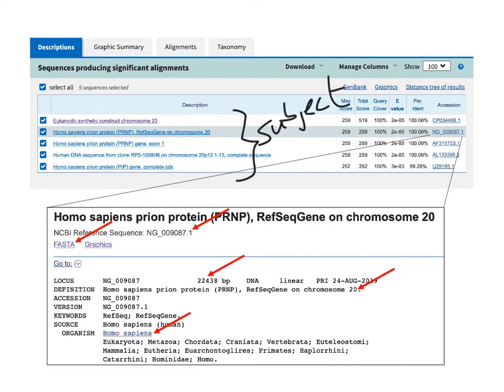So what's the best matching subject? What's the best record entry DNA sequence in the database? Chromosome number 20 for eukaryotic cells. Eukaryotic synthetic construct, chromosome 20, whatever that is. I don't know. If you want to know, click on the name. It's a link, and it'll tell you details about what that means.